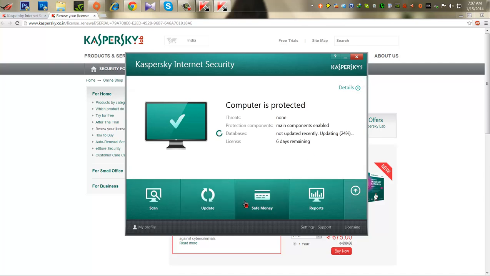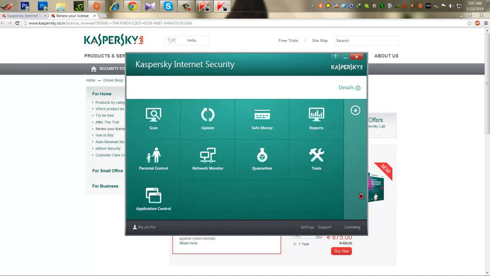Also, you can see here all the things are the same over here. Scan, update, safe money, reports, parental control, network monitor, quarantine, tools, application control. Also you can see here my profile. You can create your Kaspersky profile if you want.